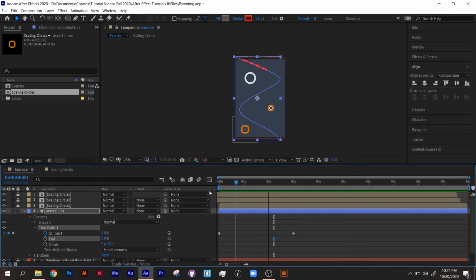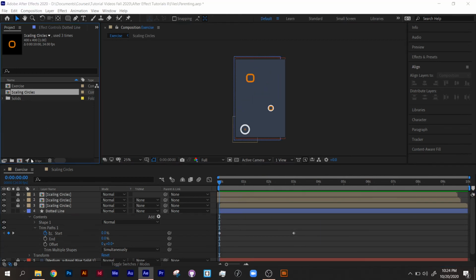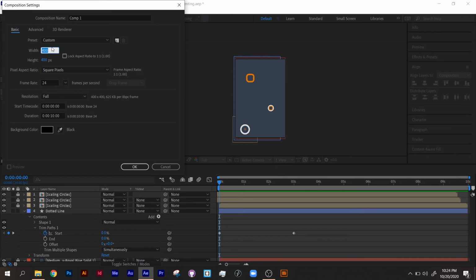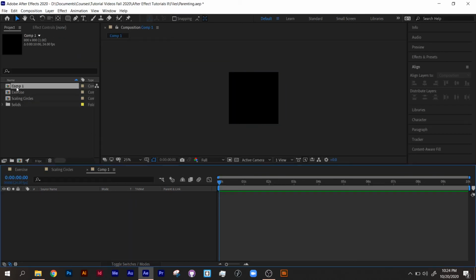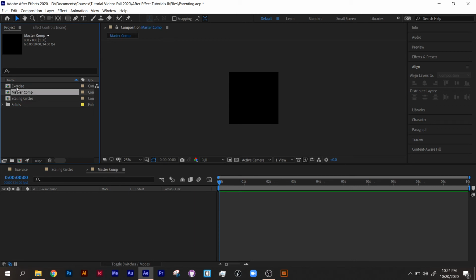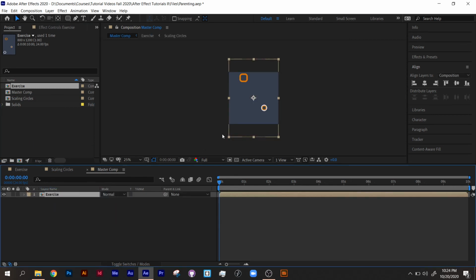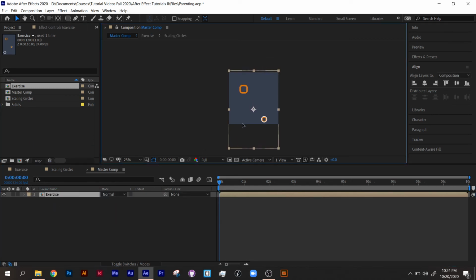frame. So what I can do is make a new composition, and let's just make this one 800 by 800. And inside here, I'm going to call it master comp, or I could call it viewer, you could call it whatever you want. And I'm going to take my exercise and drag it into the master comp here, or I can drag it right on the timeline. And you'll see how it's bigger than what I have. And I could even just stretch it out so it's even larger like this.